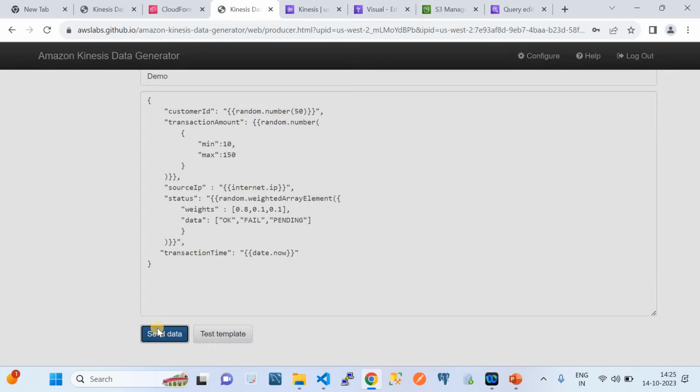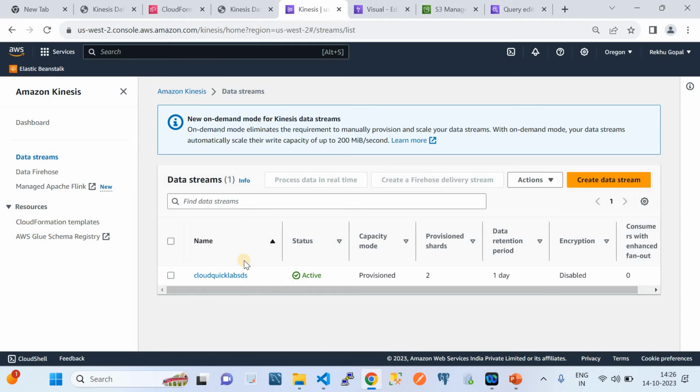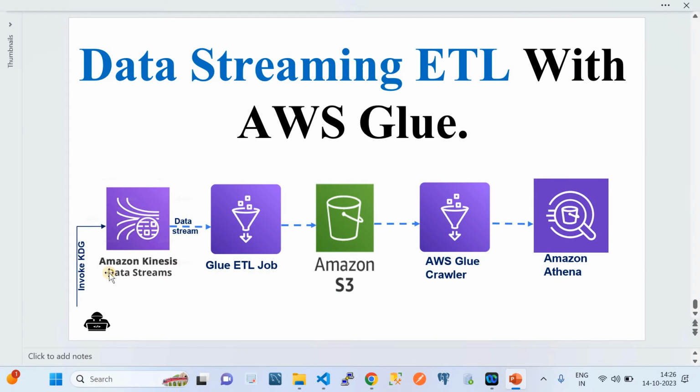So we're going to start sending it. If you see here, it has started to send the records into Kinesis. If there were some error, it would have thrown the error, right? So it looks like it is sending. Our stream will be connected to that. If I go back to the diagram, we have run the KDJ, and the KDJ is sending the stream to this Kinesis data stream.